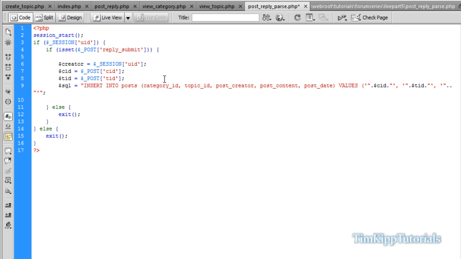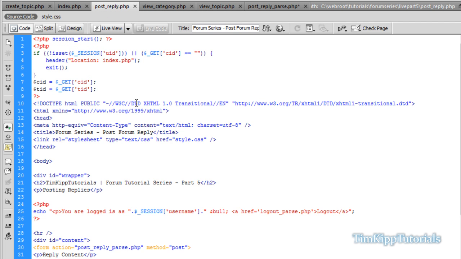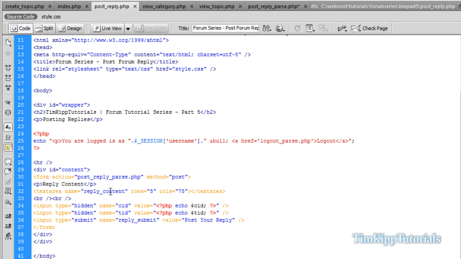The post creator is creator. And then we have the post content. And that will be, let me just double check here on our post reply page. Our content of our text area is called reply content. So I guess we need to define that at the top here.